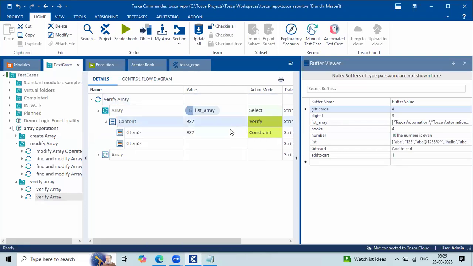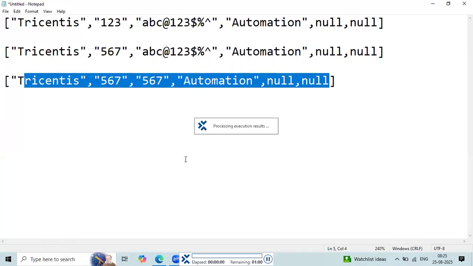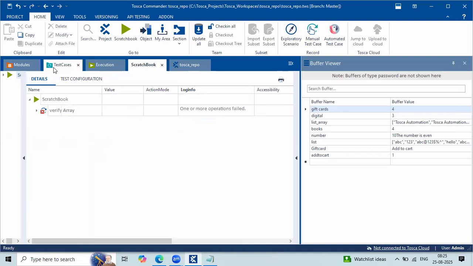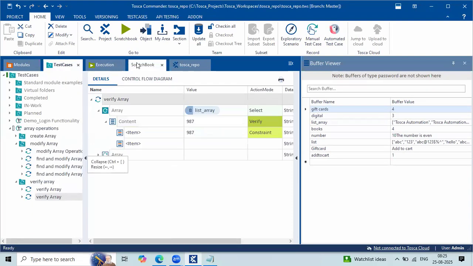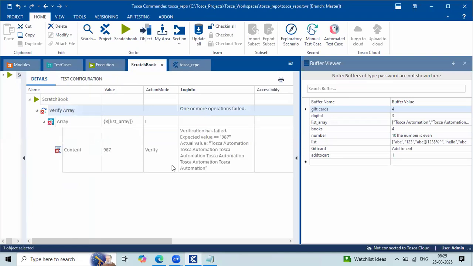If I use action mode as verify, right click here. What value did I pass here? The value 987 does not exist in the array. That is the reason it's giving an error message. Let me try with the existence one. I'm trying to find. So see here, team, the error is triggered again. One or more operations failed, same error. So verification has failed. You can see your expected value is 987. The actual value is here, Tosca automation. This entire thing seems like one value.